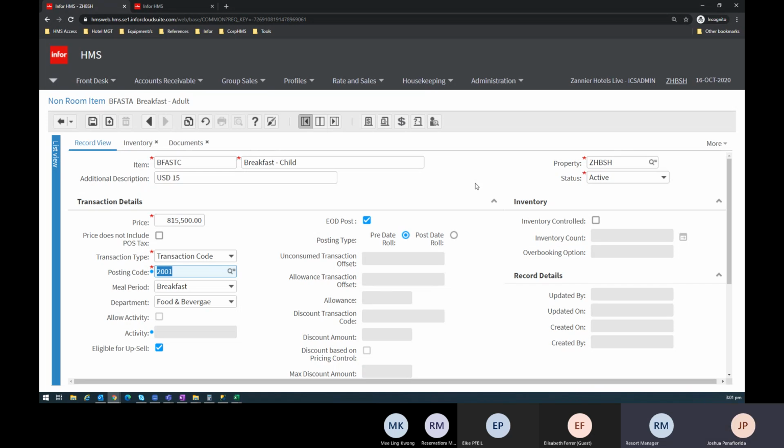Yes, actually, you're correct. Let's say this rate is for an external add-on, right? In the non-room bundle, you still have a chance to override the rate. Let's say currently we're selling at 815,500 for the breakfast, and this is for the add-on. But when it's incorporated in the package, let's say this rate will go down to 815,000 only. Yes, we can do that using the same non-room item.